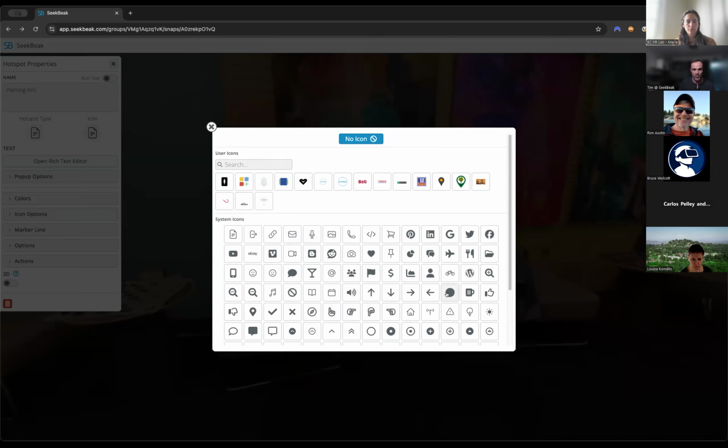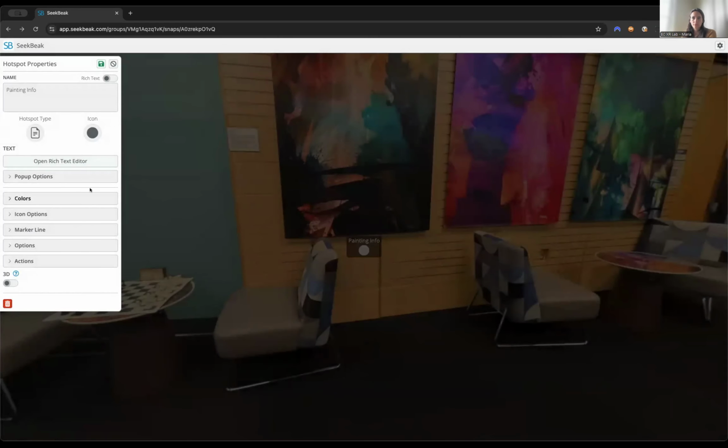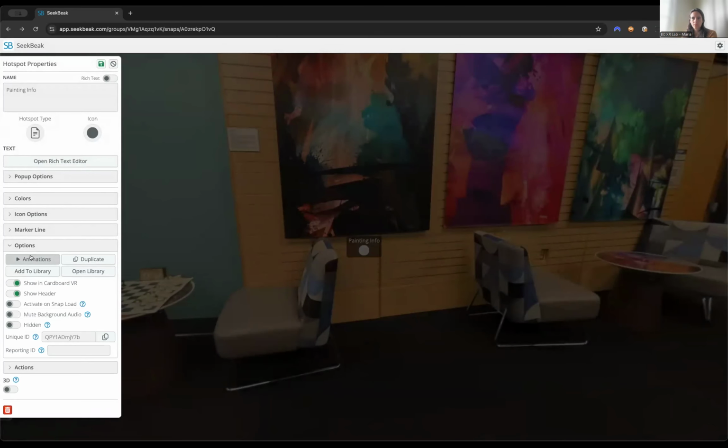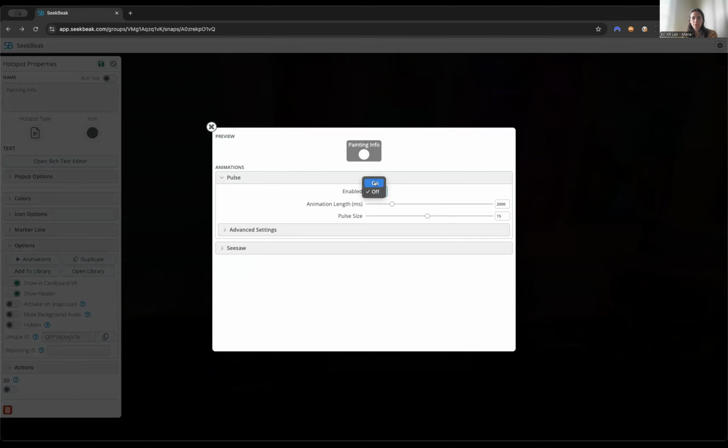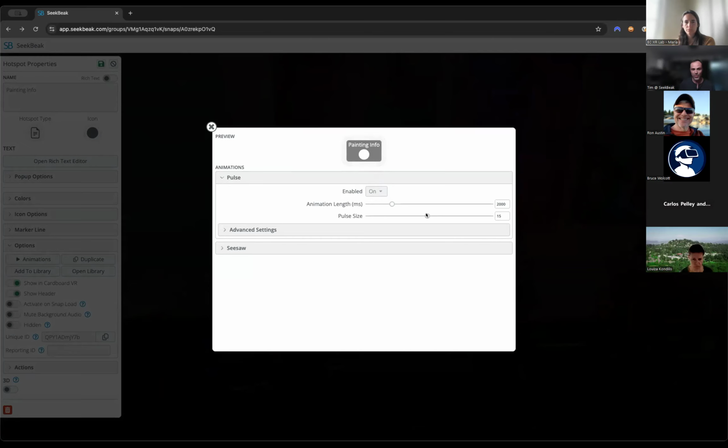For example, if I select this solid circle here and go into options, there's an animations tab where you can do things like, I don't know how this goes over Zoom, but you can increase the size of it. You can do little attention grabbing animations just to let people know there's something there. If you want, you can also get it to wobble back and forth.